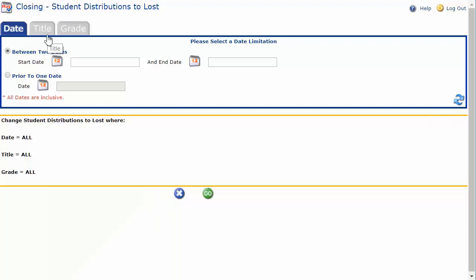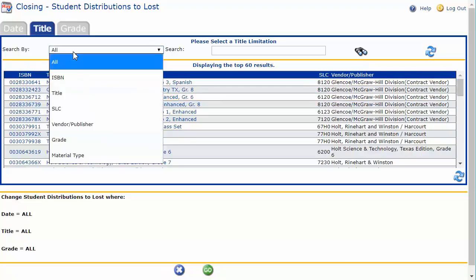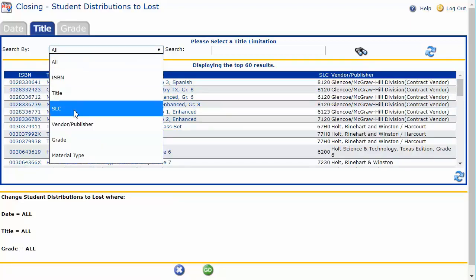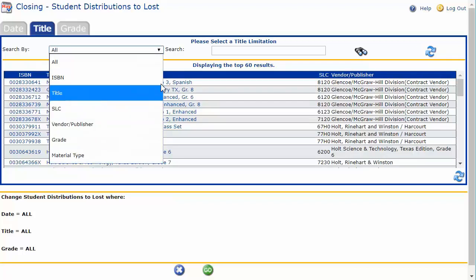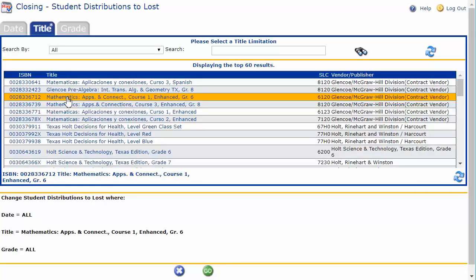We also might want to change a book to lost by title. I'll go ahead and select the Title tab. And perhaps there's a book that fits this criteria where you only want to focus in on a particular book. You can narrow your search by using the drop-down menu. And once you've located your book, you'll want to go ahead and click on it to highlight it in yellow.